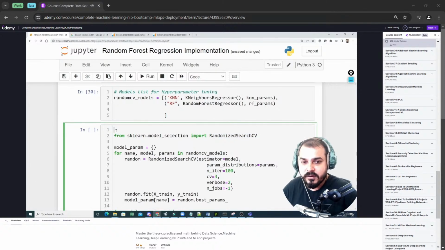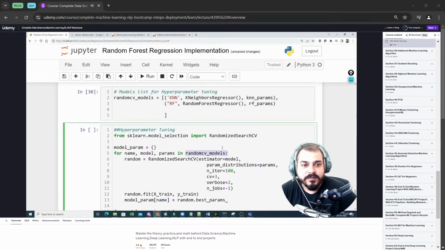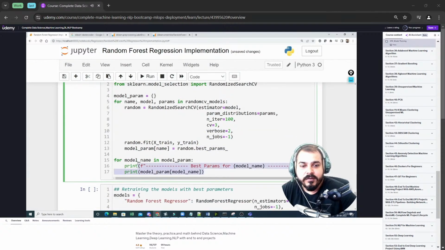So this I'm just going to write for hyperparameter tuning. Once this hyperparameter tuning is done, for name, model, params in random_CV model, I'm going to read this, this, and this. So here I'm going to get my estimator equal to model. I'm going to apply my parameters, n_iter is 100, cv is 3, verbose is equal to 2, and n_jobs is equal to -1. And then I'm fitting my X_train and y_train, and here I will be able to get my best params.